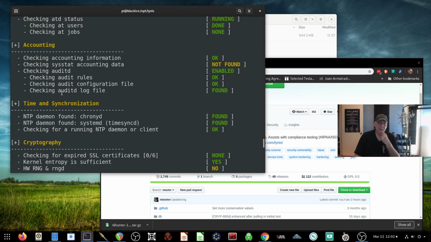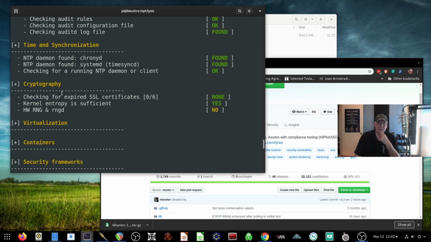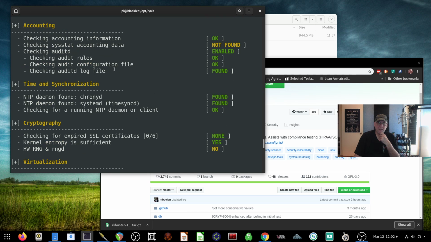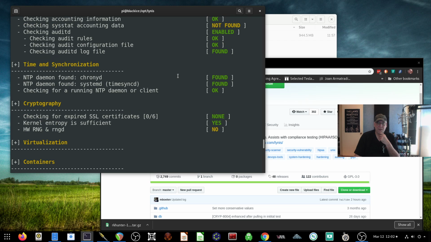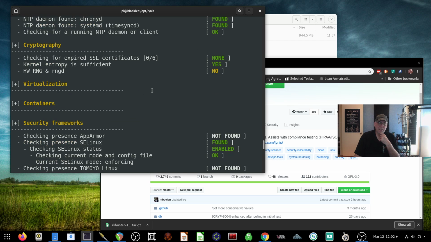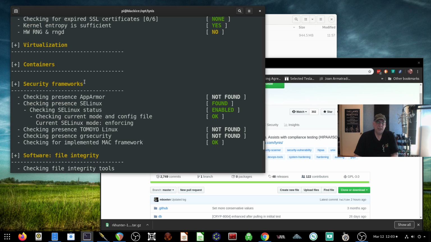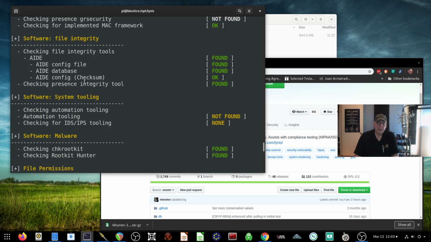Sysstat I need to install. Yeah, maybe. I might do that. It's telling me it's not found. It's going to flag it as a suggestion to install it. It's not a problem because it's yellow. If it was red, then I'd have some problems with my hardware ring and the ring D. So let's see.